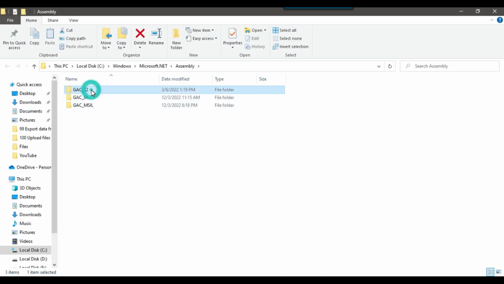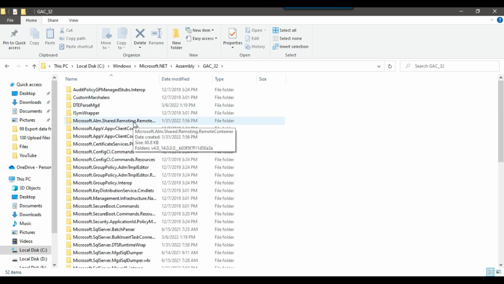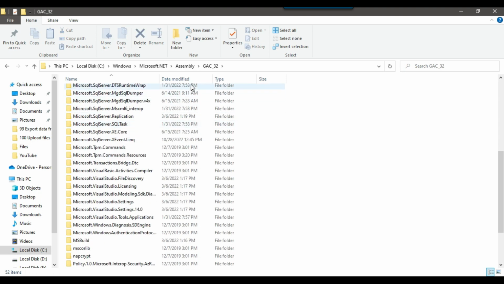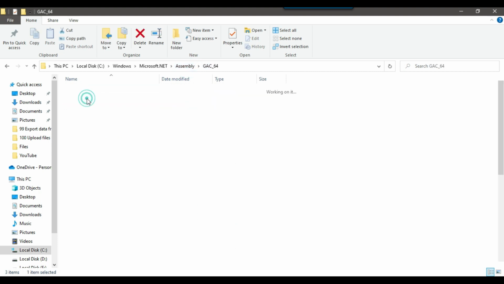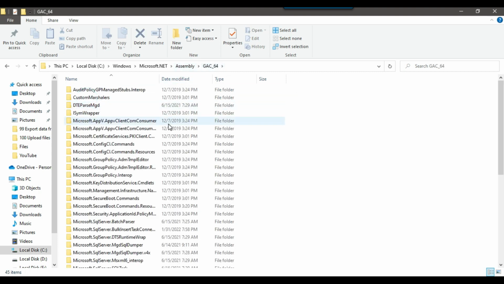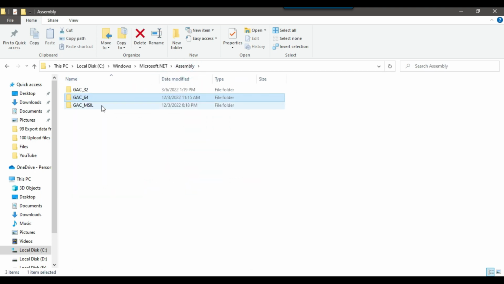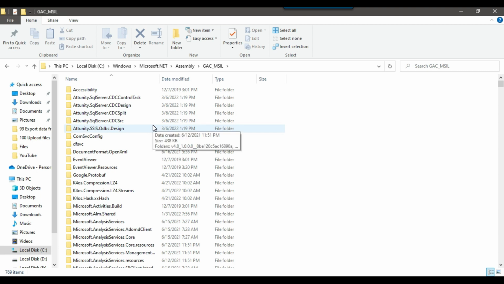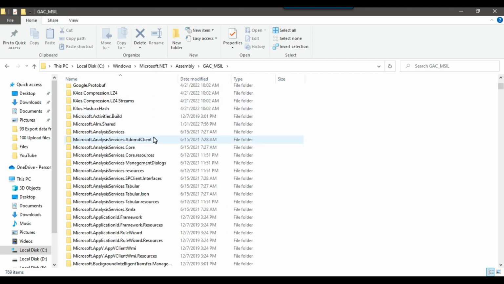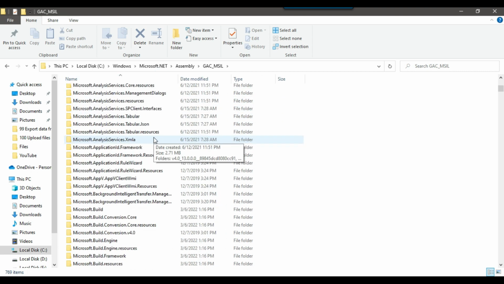Here you can see three folders. The first one is GAC32, where you will find all the DLLs registered for the 32-bit architecture, and GAC64, whose DLLs are designed for the 64-bit architecture. And then we have GAC MSIL, which holds all the DLLs that are platform independent, and they can work for both 32-bit and 64-bit machines.